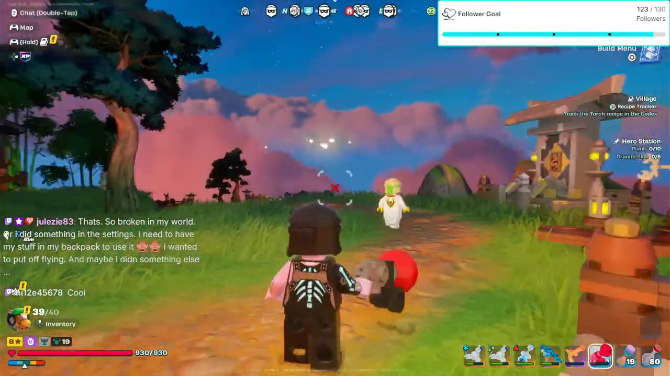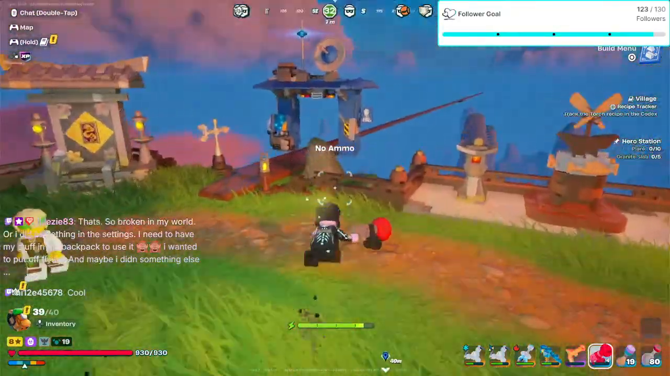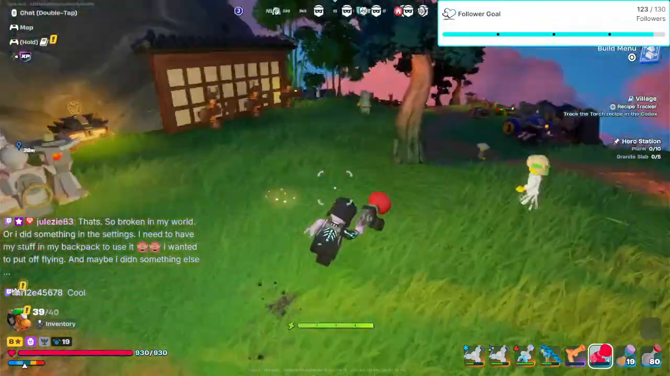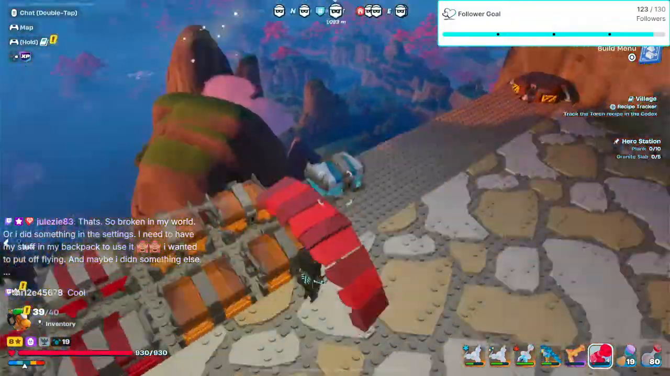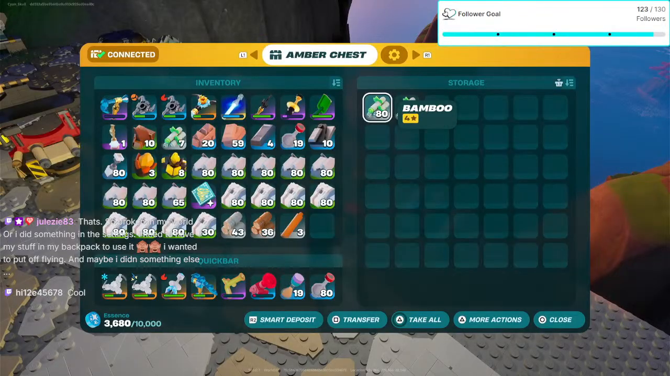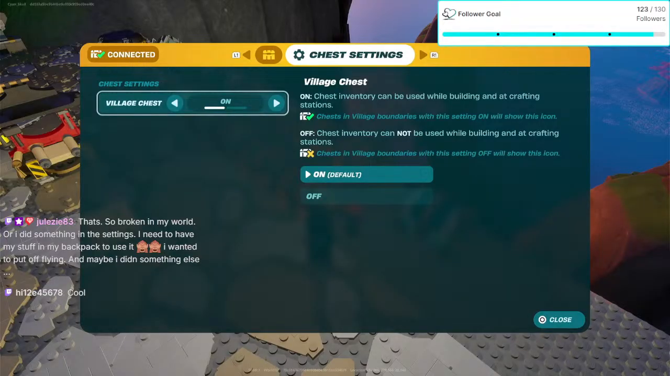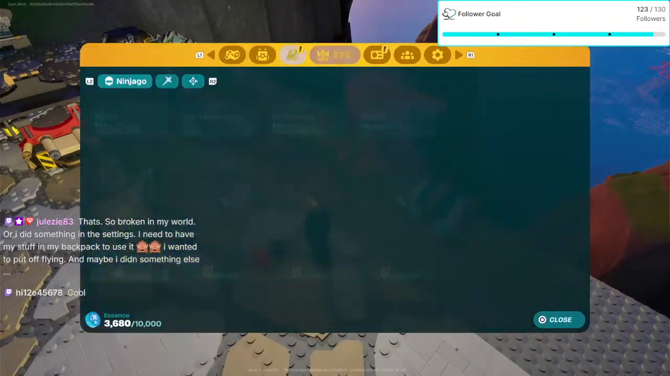So if you go to your chest, you can turn on and off village chests. And then that would keep you from being able to build out of them. So like, I'm looking at the chest. If I press R1, I don't know what it is on PC, you can turn off the village chest, but I think it might be a setting too.